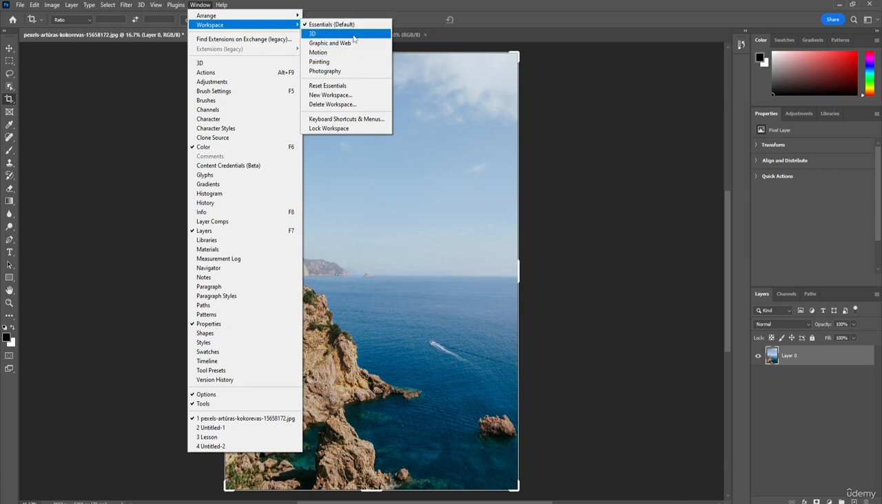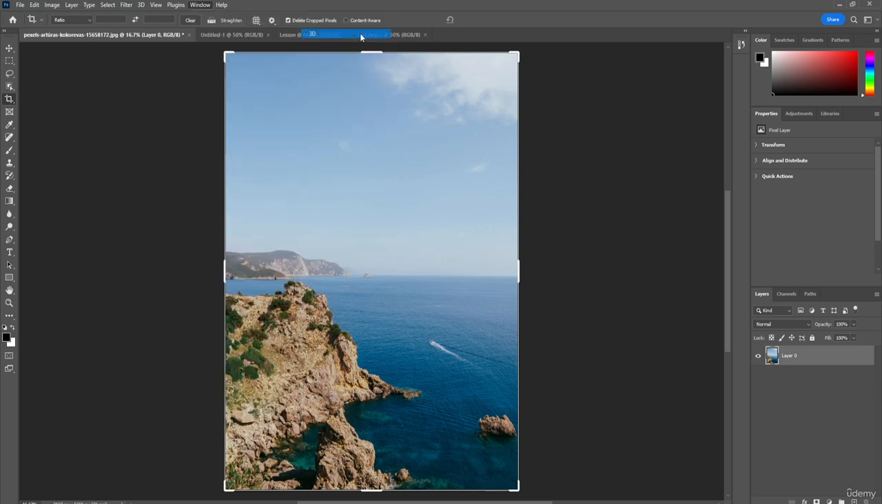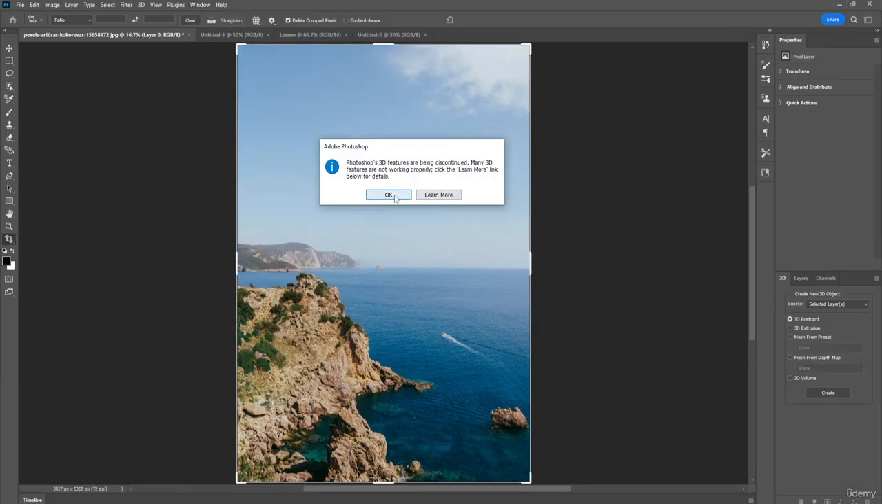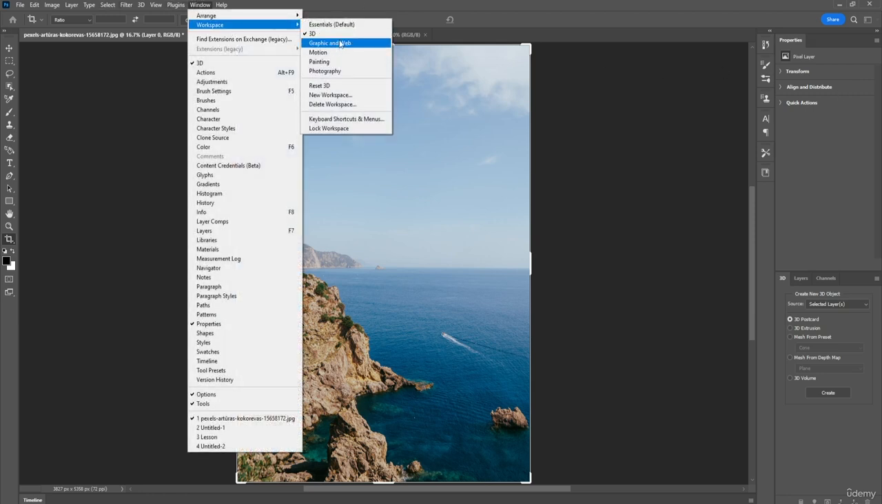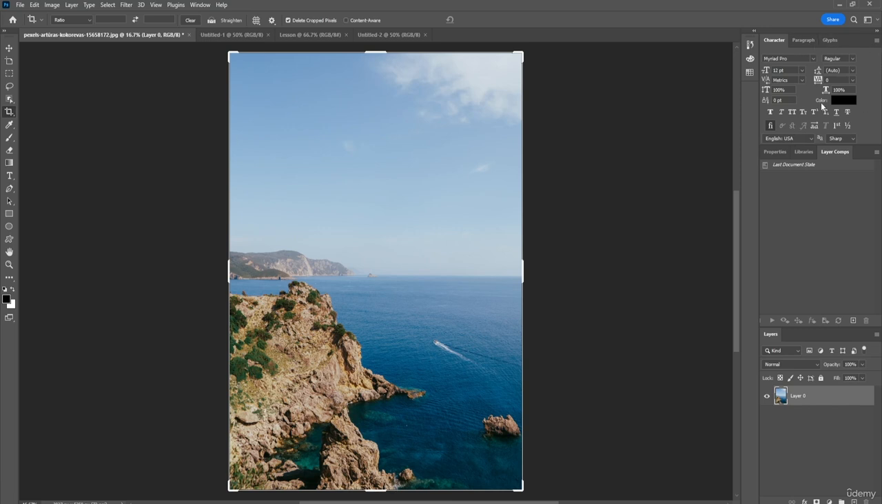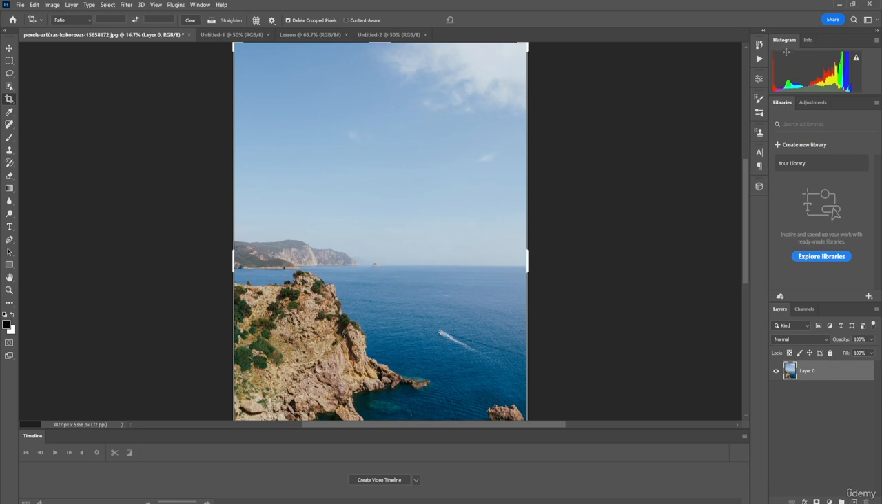If you want, you can change your workspace to the work that you are working on. For example, if you're working on a 3D effect, you can simply use that one, and you will get some 3D options over here. If you want to work on graphics and web, you will get the panels for the graphics and web options. And then there is the motion option, which will give you the histogram and the info, the basic panels needed for motion graphics effects and editing.